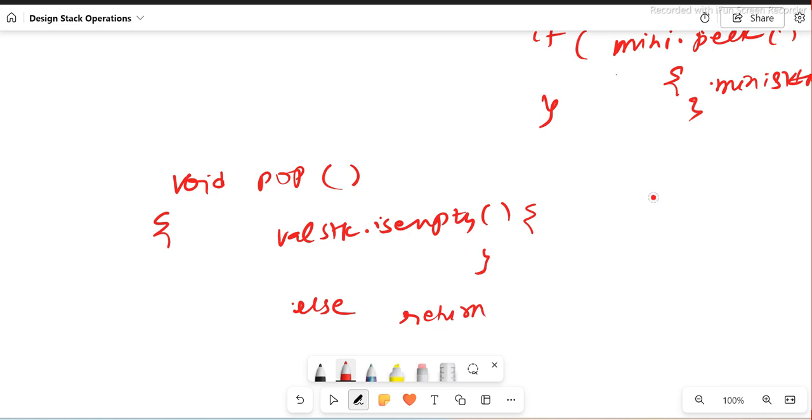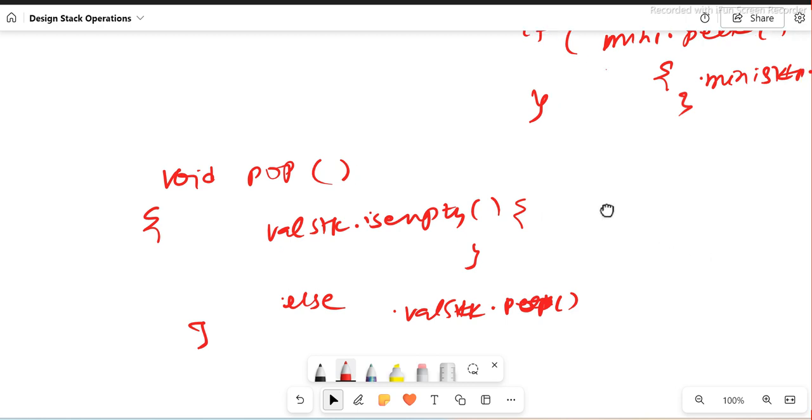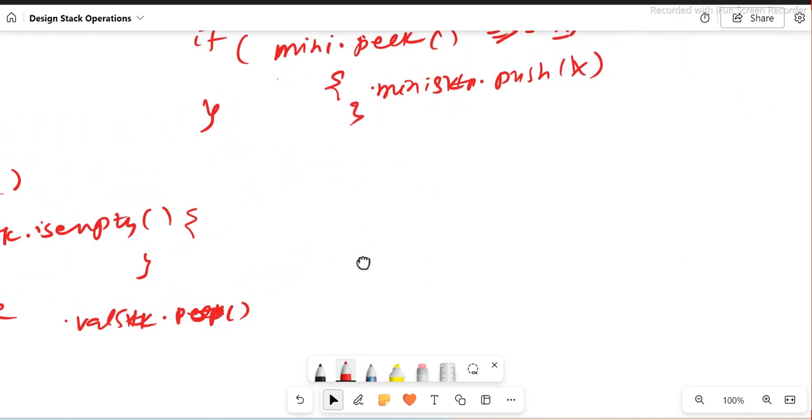Not return. Sorry, guys. Control Z. Okay, I'm going to do value stack dot pop. Not peek actually, pop, right? Because I just want to take out this value. So this is the operation that I'm going to perform here, for the pop operation.